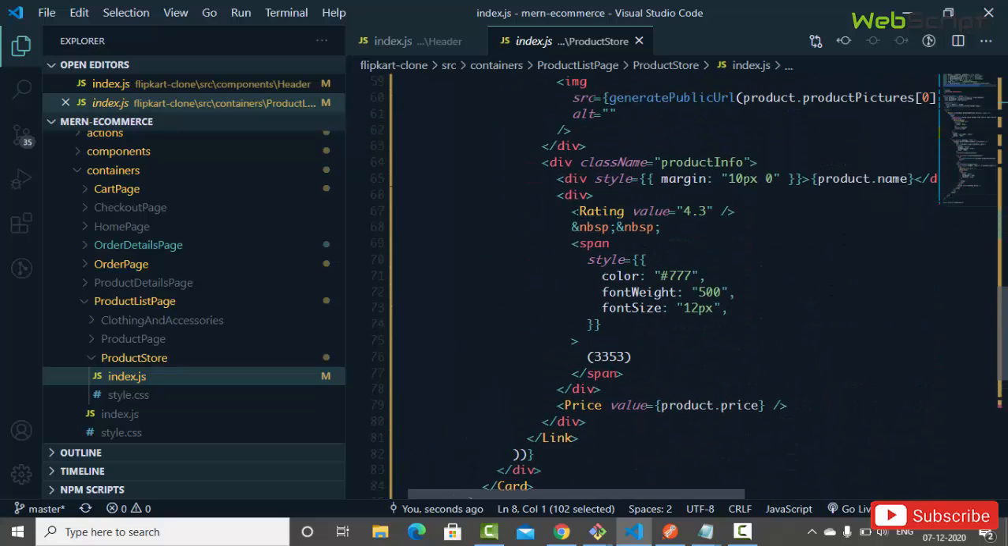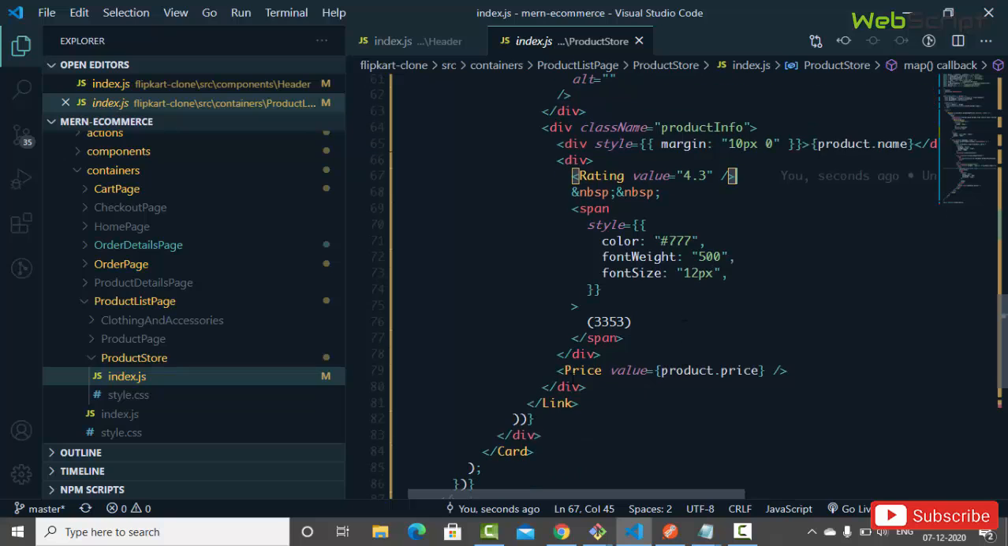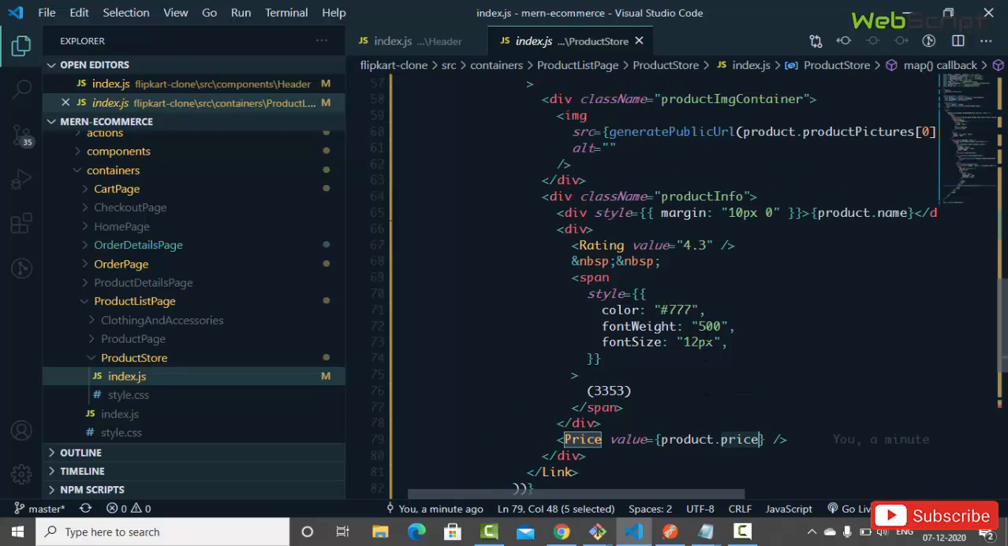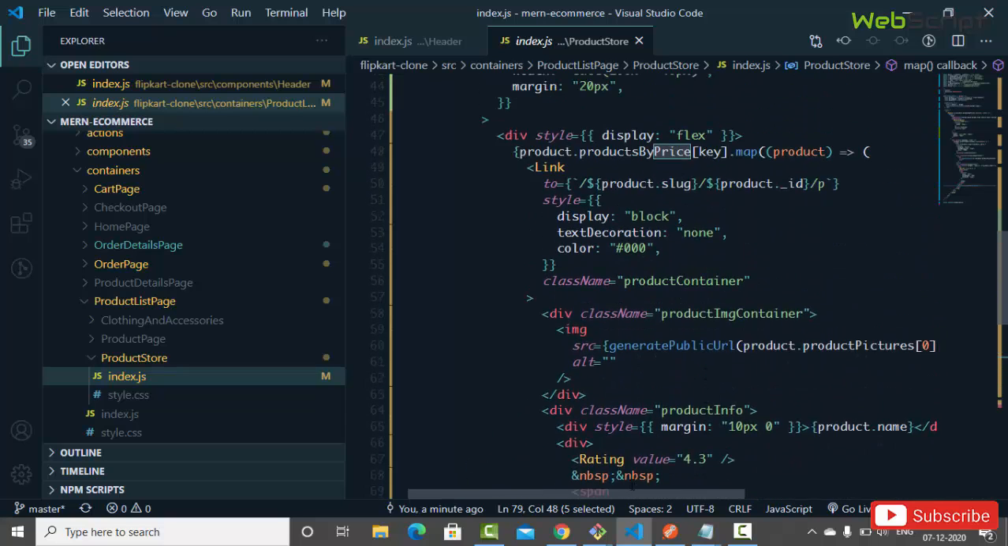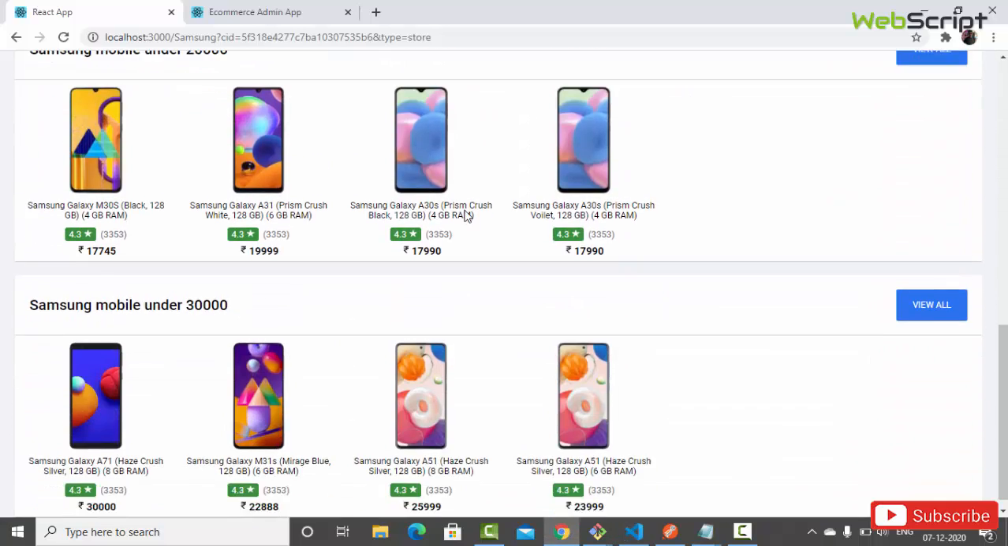So here we have our rating, and as I said, it's hard coded. So yes, rating is not part of our project right now. And then we have the price component. So here with the price, we are giving product.price, right? So we'll get the price with the icon. So this is the change, and yeah, that's it.